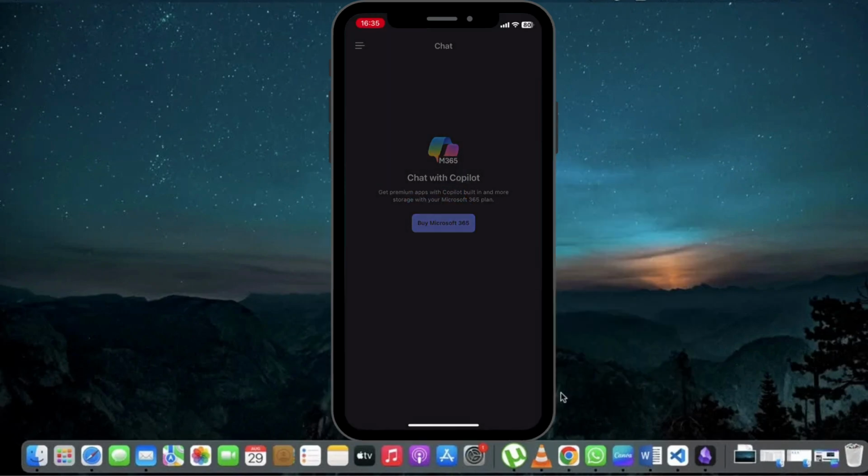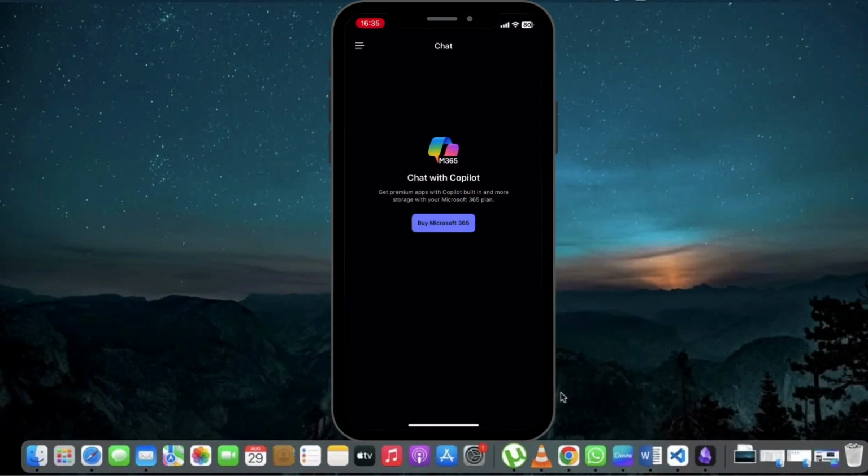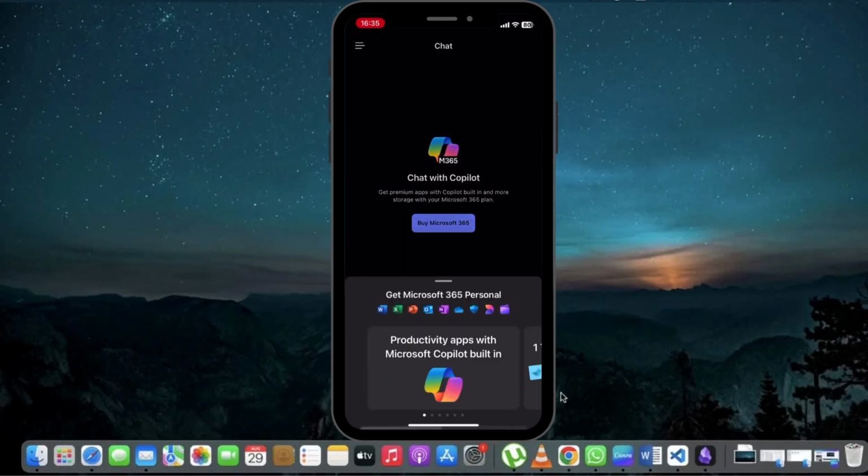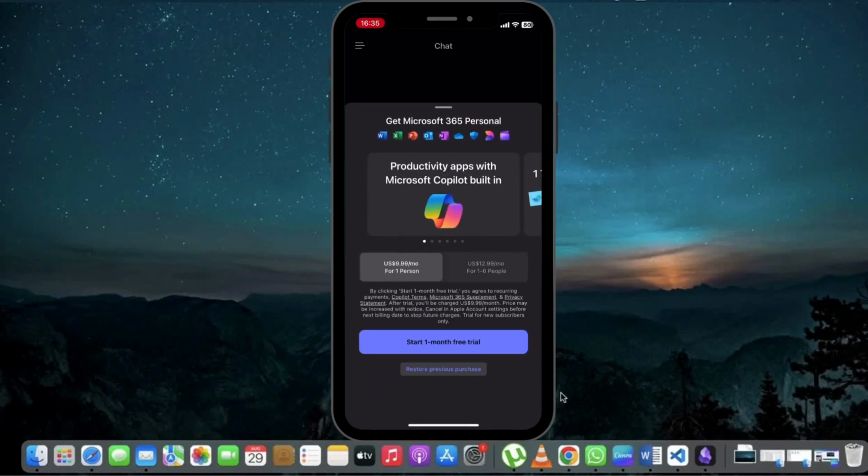Now, let's talk about subscriptions because Copilot isn't included in the standalone version of Word. You'll need a Microsoft 365 subscription. For personal users, you can choose the Microsoft 365 personal plan, which costs around $9.99 per month or $101.99 per year. If you are sharing, the family plan is around $12.99 per month or $131.99 per year and covers up to 6 people.